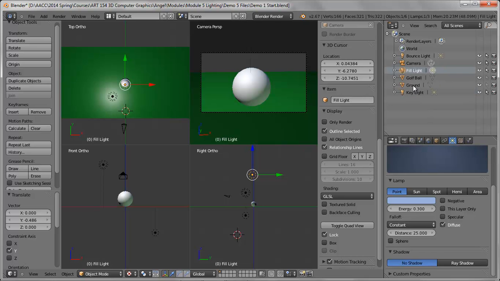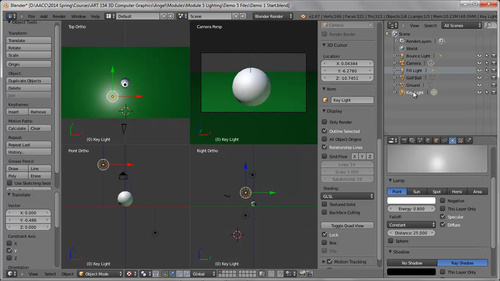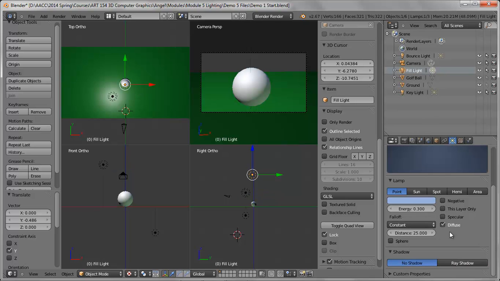For the fill light and the key light, I want to make sure the key light has shadow. The fill light is just diffuse, no shadow, and the bounce light is just diffuse, no shadow. And that completes this first demo.